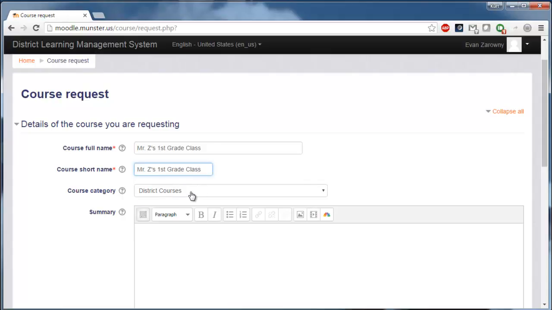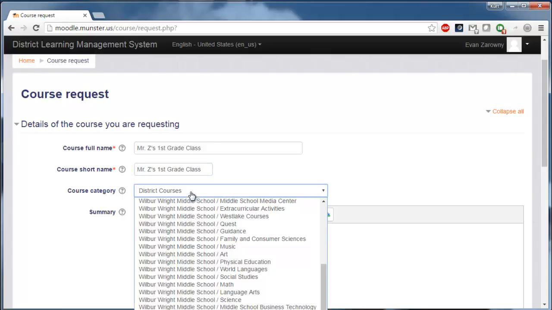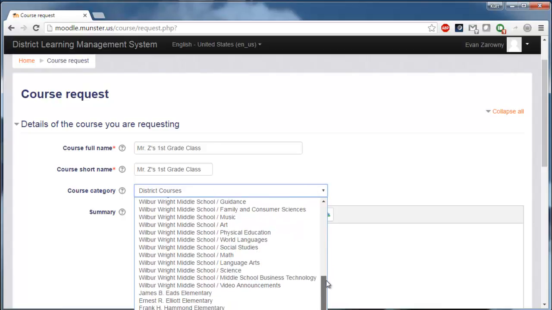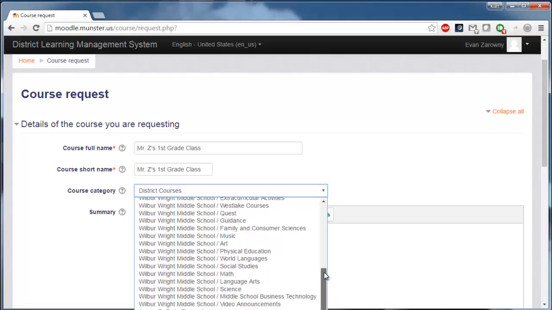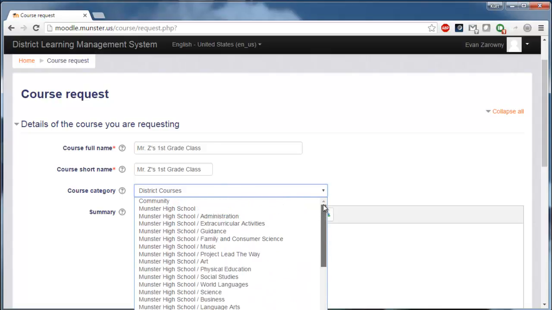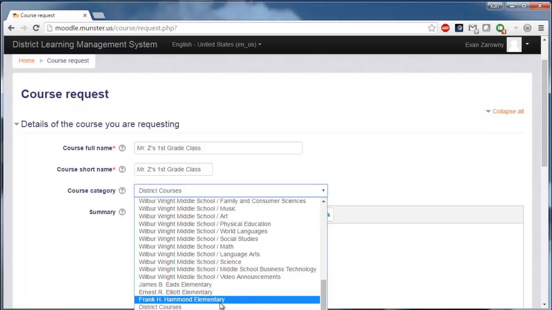Under course category, you would normally want to choose your school. And if it's middle school or high school, you'd want to choose your corresponding department in which that course should fall under. However, in this case, this is for an elementary school. So I'm going to choose that elementary school from the list.